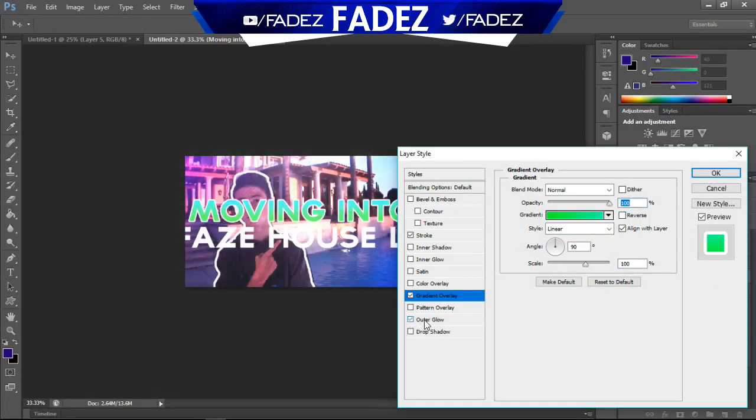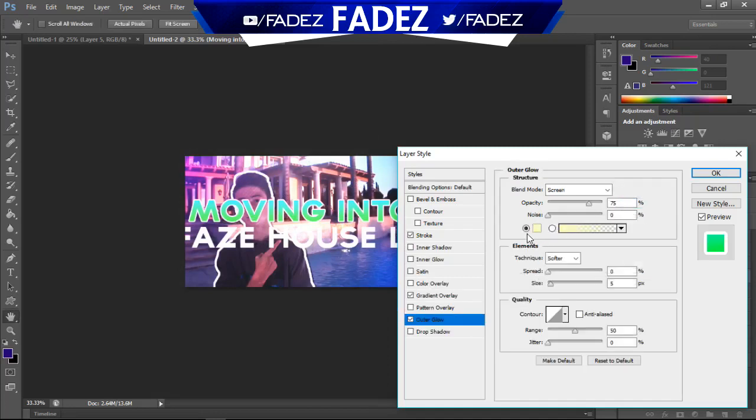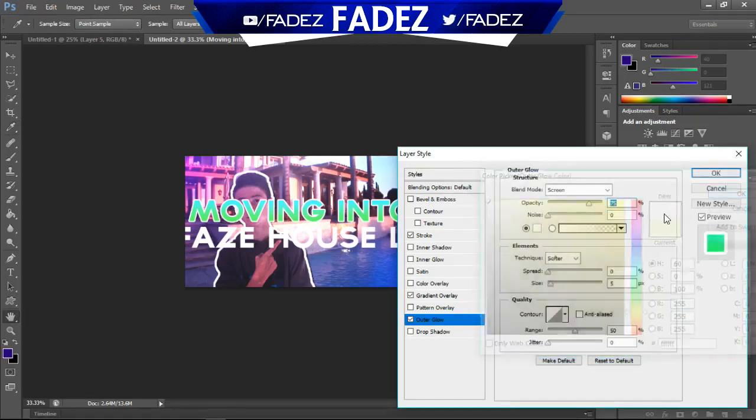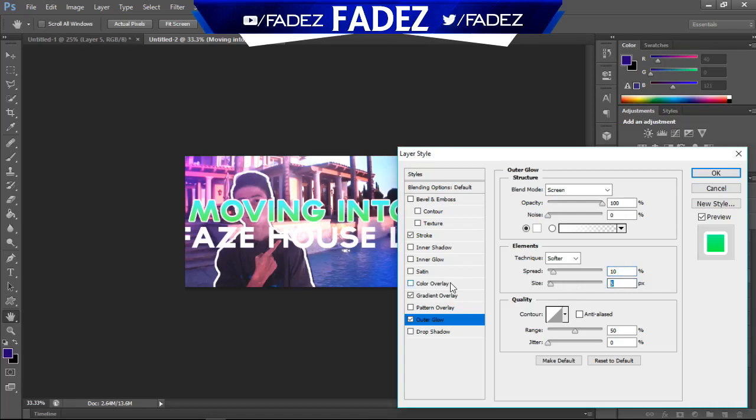Then you just want to click outer glow. Make sure this is white. Put that to 100. Spread, put that to 10. Size, put that to 10. Just so it puts a little glow on it.